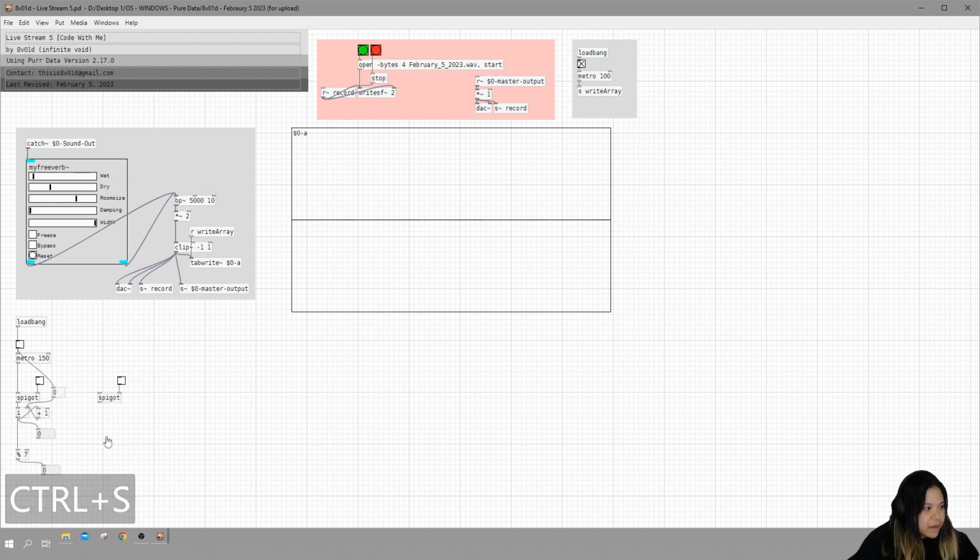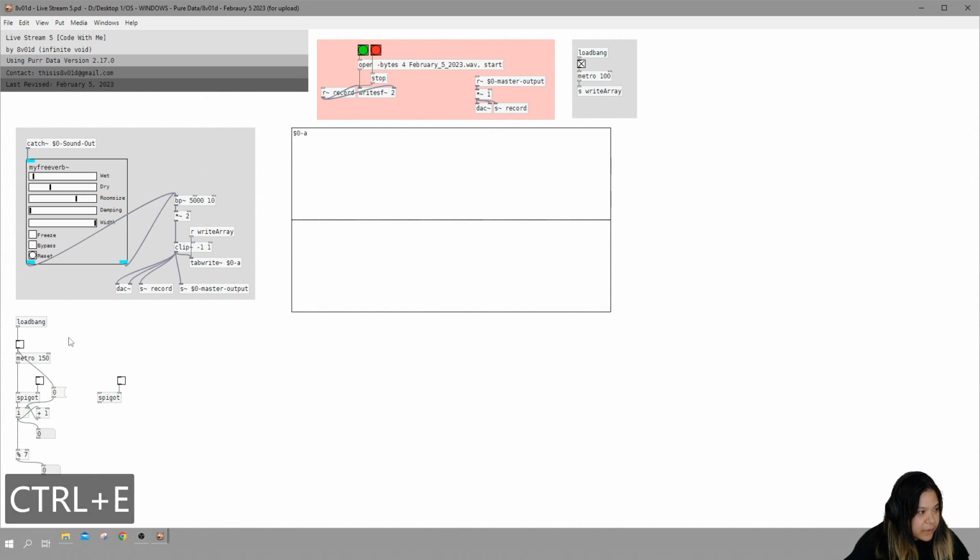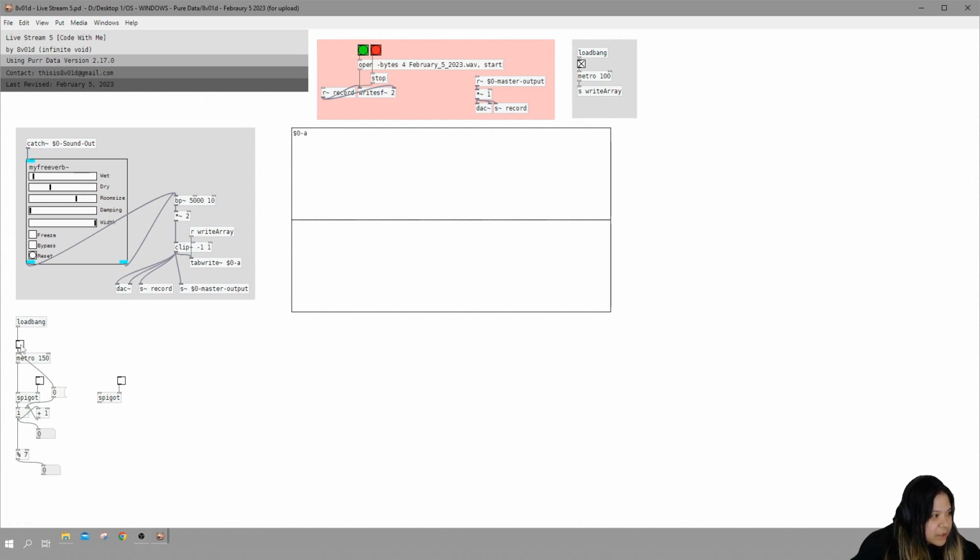So when I put it in edit mode, so when I press the metro to start it, the metro, when I start it, you'll see the logic happen. Oh yeah, you have to also activate the spigot, so yes. So the spigot also turns it off and on. So there we go. So do you see that?